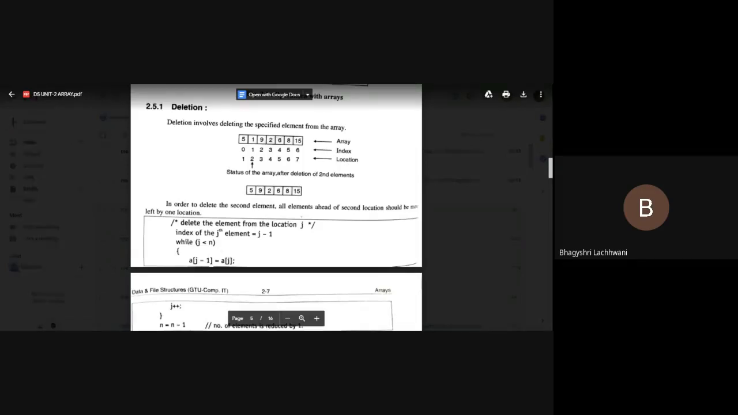Location is first, that means the first element. So at that time the index will be location minus 1. That means always the index will be location minus 1. And suppose you are given an index, like the 0th index, and you have to find the location, then location will be index plus 1. Location is index plus 1 and index is location minus 1.